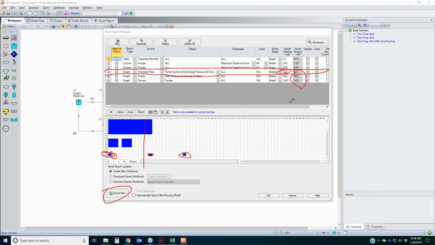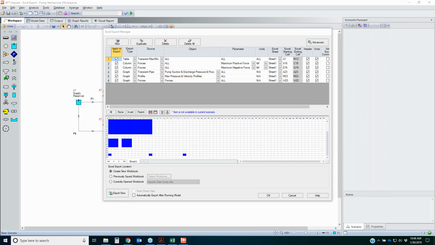So here I found that my first graph data, once it was all exported, it ended in like column K or L. That's where for my next graph right here for row 5, I told it to start in cell M23, which is right here. So on and so forth.